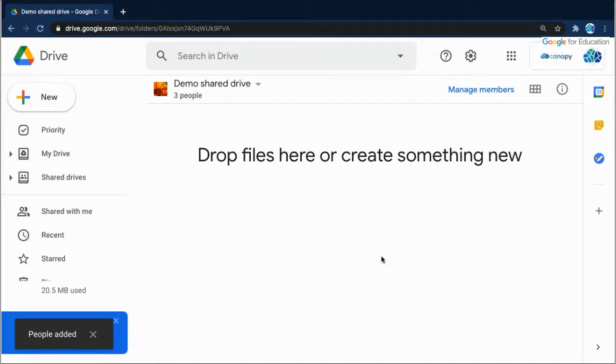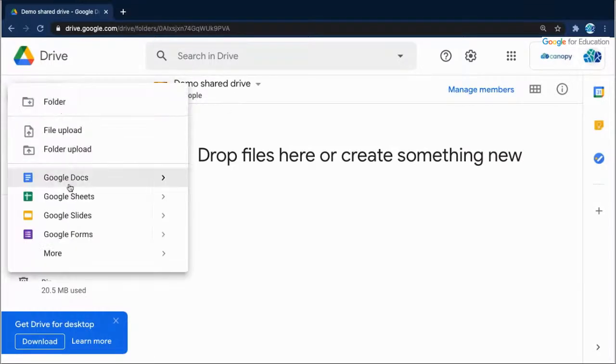So it does work well to have somebody who's centrally in control. It might be in your school setup that you have an IT administrator or network manager who's going to be the lead on all shared drives. It's worth just thinking about it. Now here I am in my shared drive and I've got my people. And let's say I want to think about planning for hybrid learning.